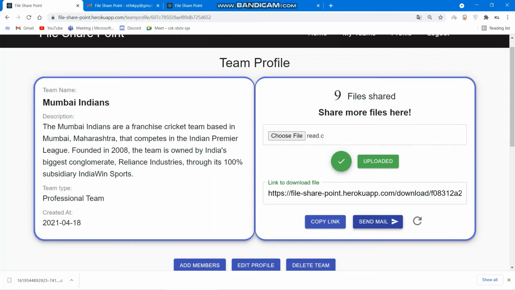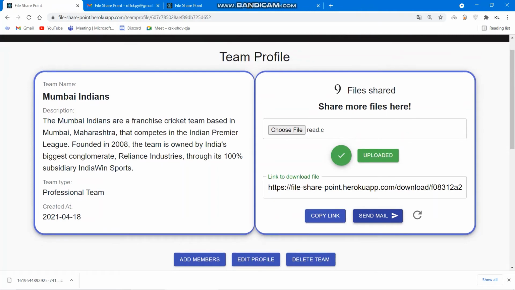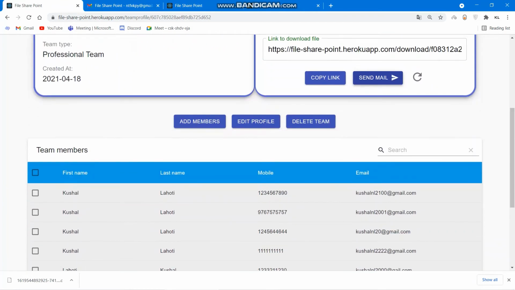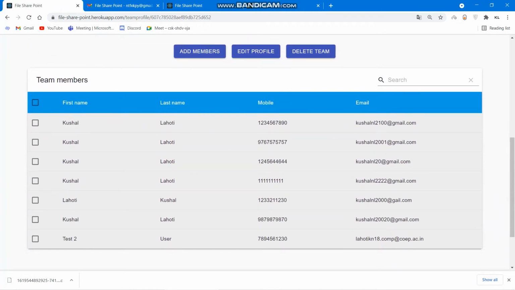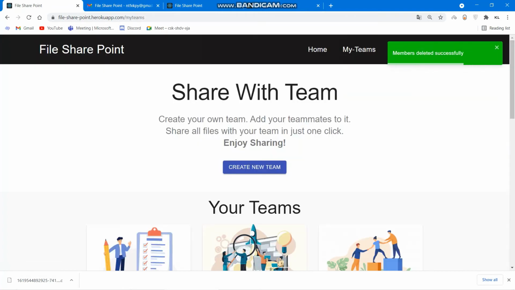By clicking on this send mail option, I can share the downloadable link with everyone who is in my team. As we can see here, this is a list of my team members who are already in my team. If I want to delete any member, I can just select them and click on the delete button. So these members are deleted from the team successfully.